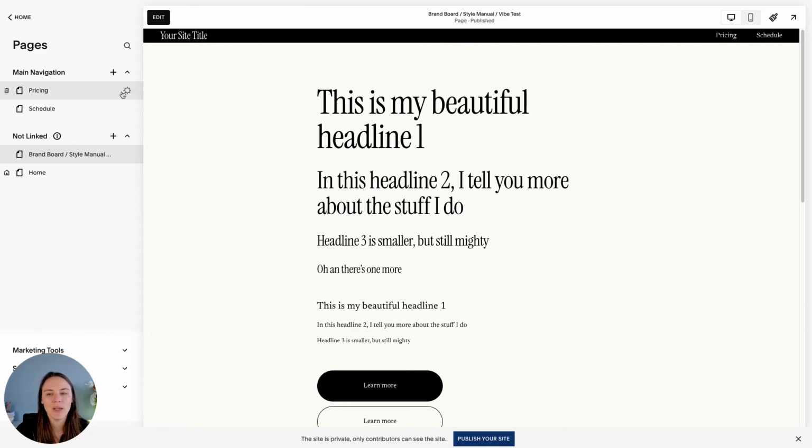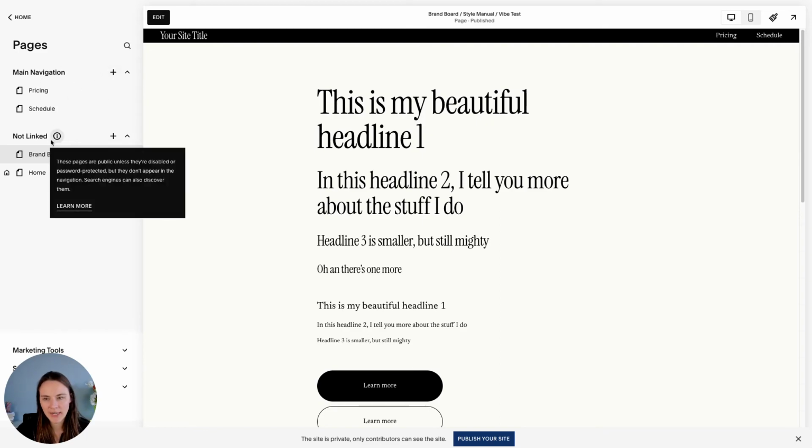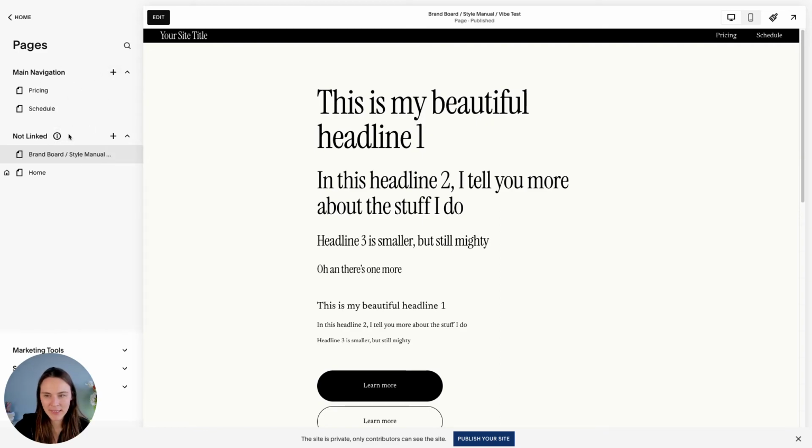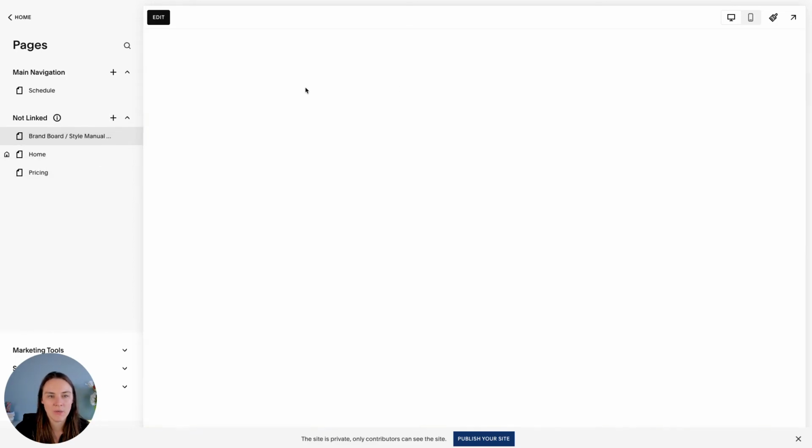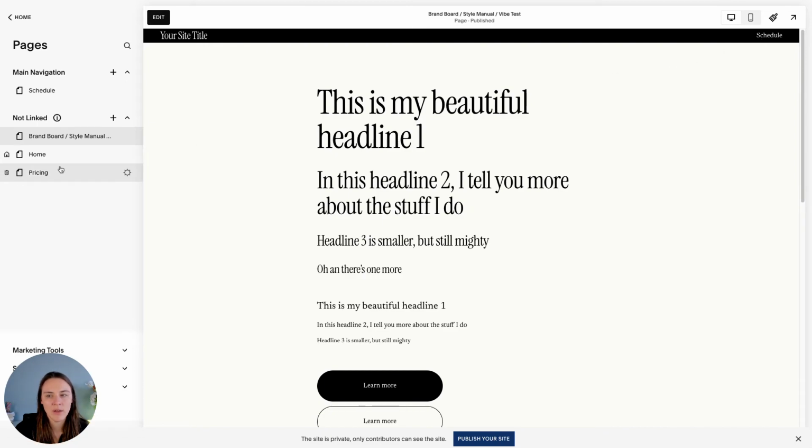So in Squarespace, it's interesting because it's called main navigation and not linked. And it's a little bit misleading with not linked because these pages can totally be linked. They're just not in the main navigation on your website. So that is really important for you. It doesn't really matter if you click plus here or there, it will just have a new page added, but you can very easily take it out of the menu. You can see it disappears here. And if I take it in, it will come back in here.